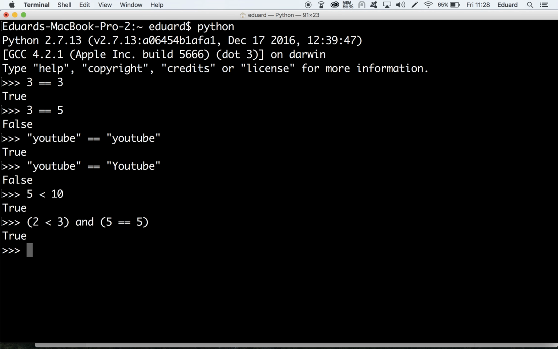Now let's tweak the above expression a bit, and let's say 3 is smaller than 3. In this case, 3 smaller than 3 renders false, and 5 equals 5 renders true. But false and true renders false, as you can see here. Please remember that both AND operands need to be true in order for the expression to be true. And in case you forget it, you could simply do this in the Python shell. You could simply type true and false equals false. That's pretty cool.